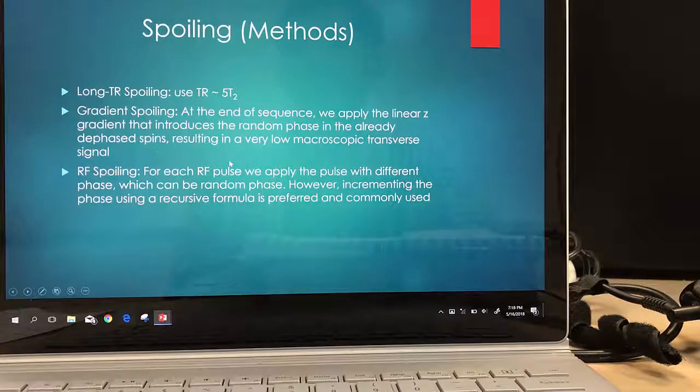Now there are three methods that I have implemented. First is long TR spoiling, in which, as the name suggests, you use prolonged repetition times of the excitation pulses. And the second is gradient spoiling. In gradient spoiling, at the end of the sequence you apply a Z gradient. Now spins are already dephased, and applying the Z gradient introduces a random phase that averages the signal in the transverse plane, giving a zero transverse signal at steady state.